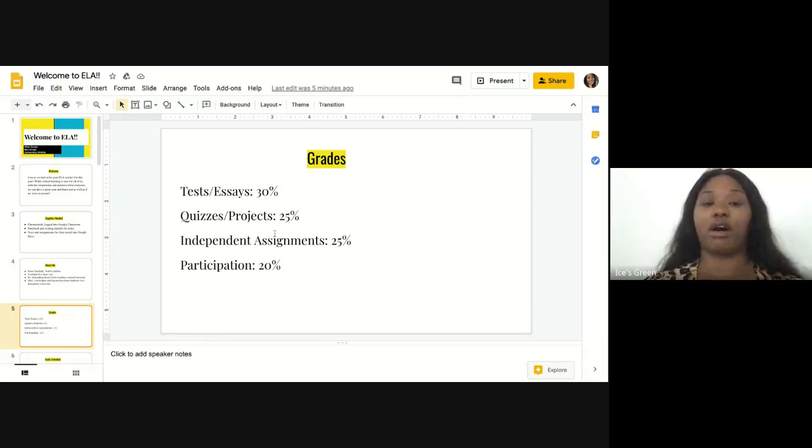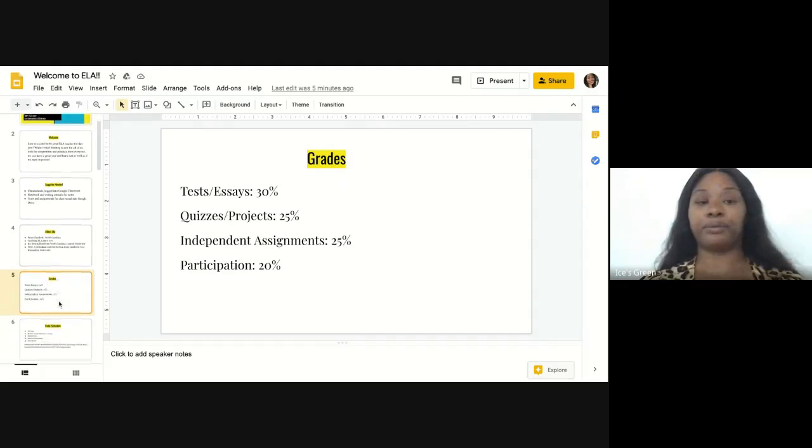Independent assignments are always going to be classwork and homework and things that we do outside of class. Those are 25%, and then participation is 20%. I will go into what counts as participation on the next slide.